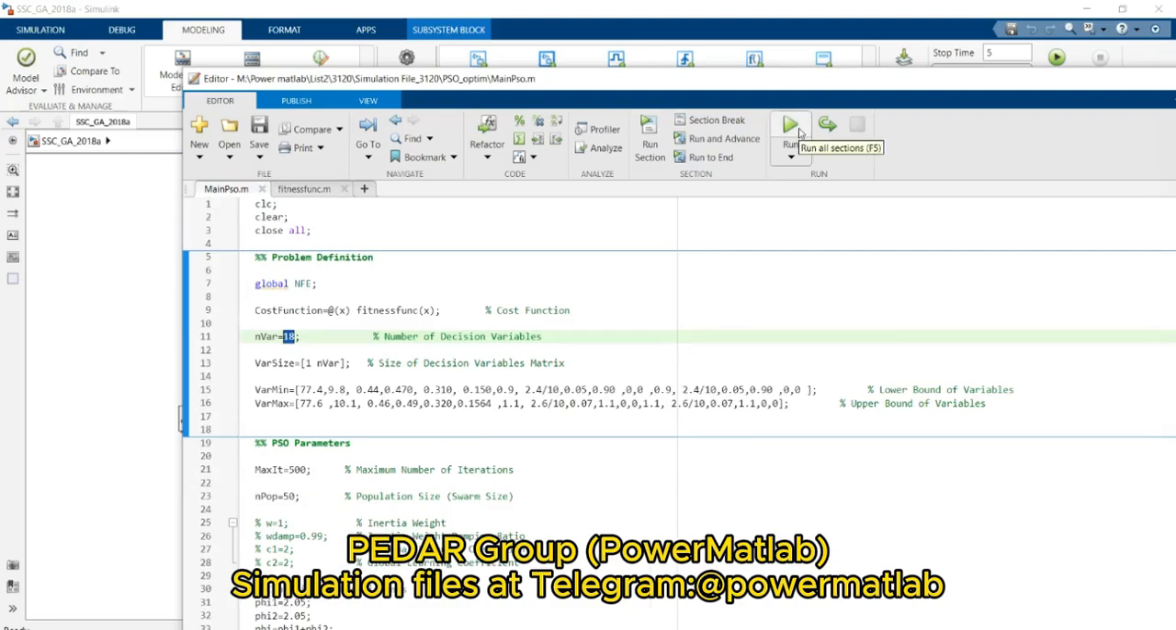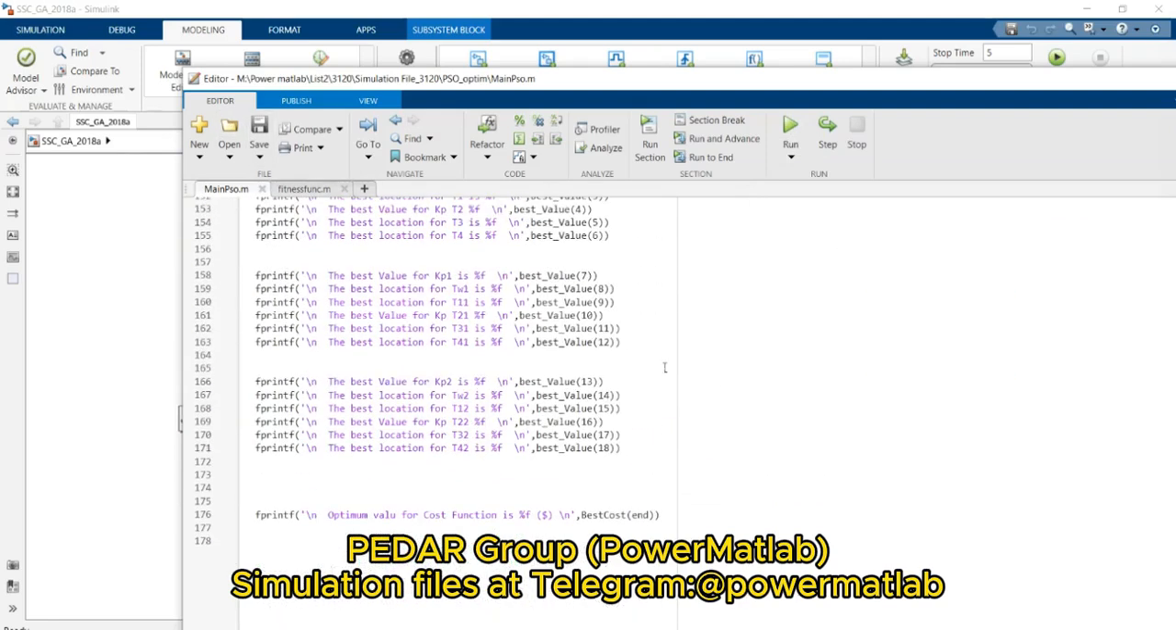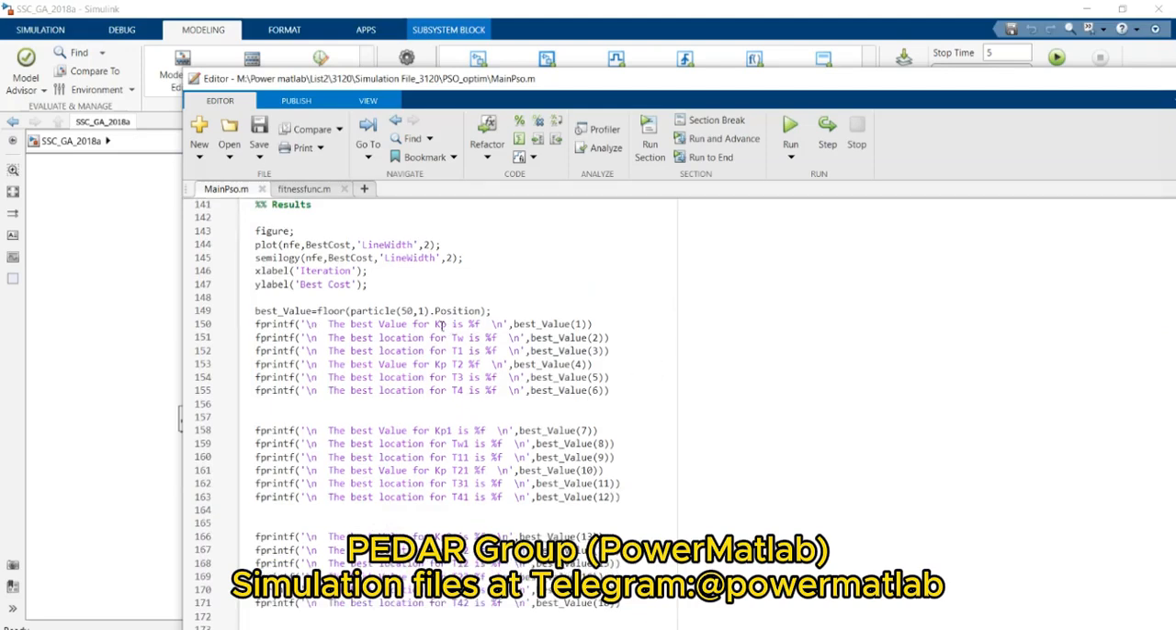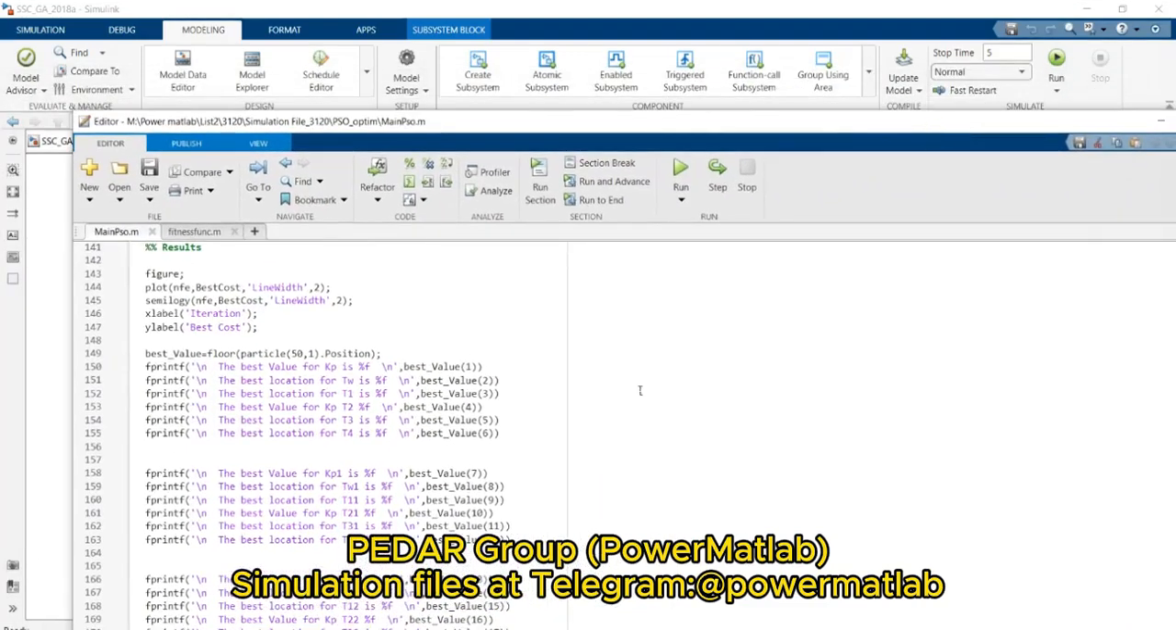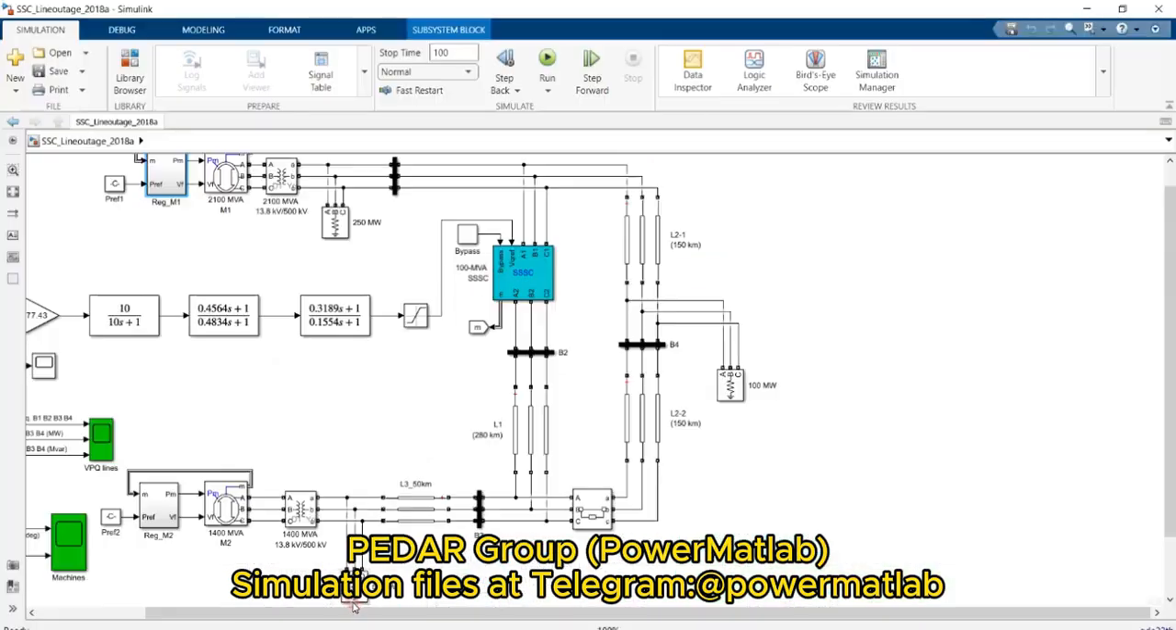By running this simulation, by pressing this key, the power system oscillation optimization starts, and after the simulation is finished, you can see the best values for the coefficient factors of SSC and PSS here. It's a time-consuming process because it needs different optimization processes to complete. Also, after the process is finished, you can set the parameters of the SSC and PSS to see the output result of the system.